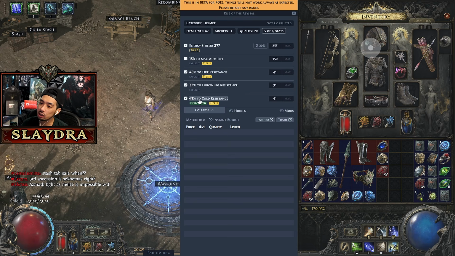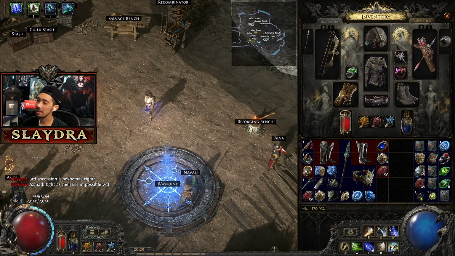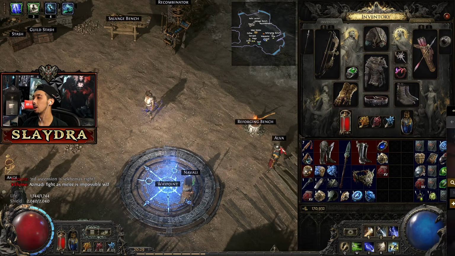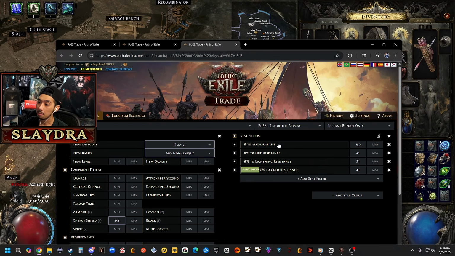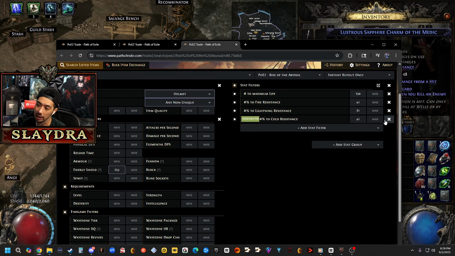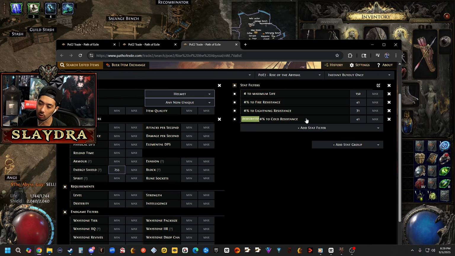And sometimes these, just as a heads up, count as their own resistance, which is kind of bad. It makes sense though, because you may not want to get a desecrated mod because you want to reroll over it. So it's not the same as just a regular cold res. It's usually, I'll be honest, lower valued than a regular cold res.